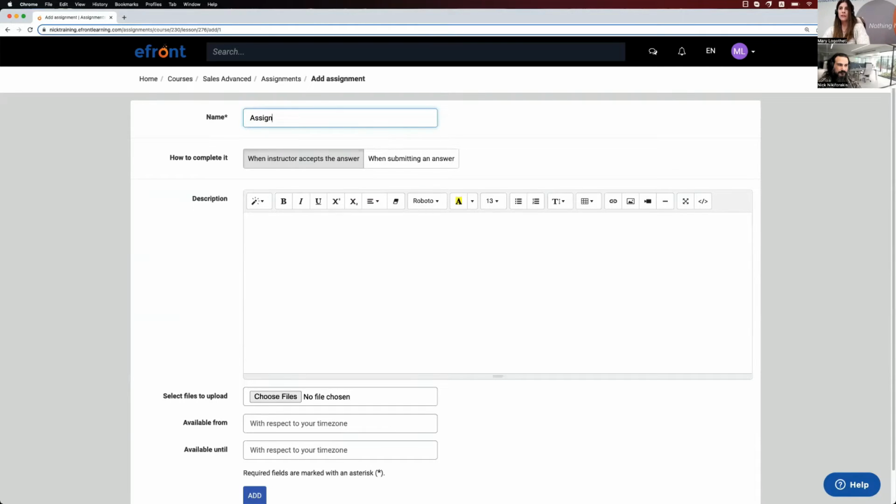So let me just give it a name right here and decide how the assignment will be completed. It's a little bit different. We want the learners probably to provide a file or recording or a bigger answer. They don't have the option to just select the right answer. So we really want an instructor to check the answer.